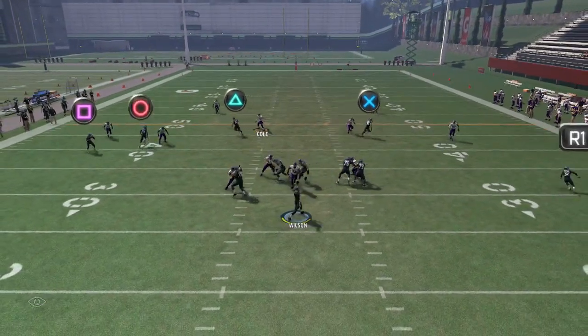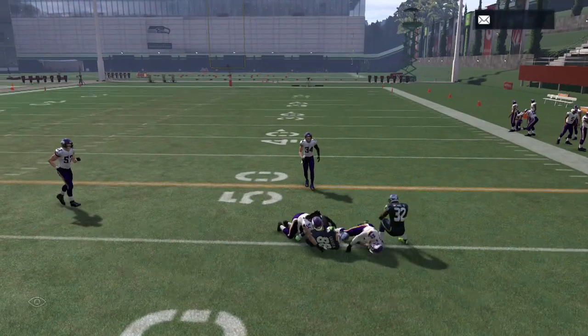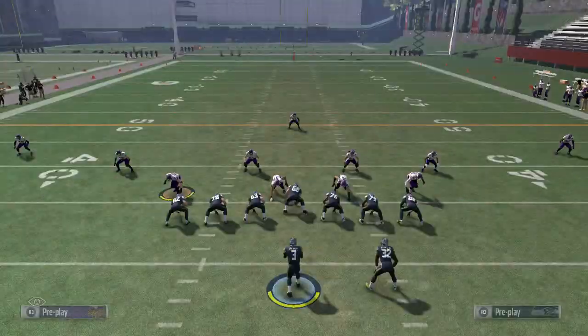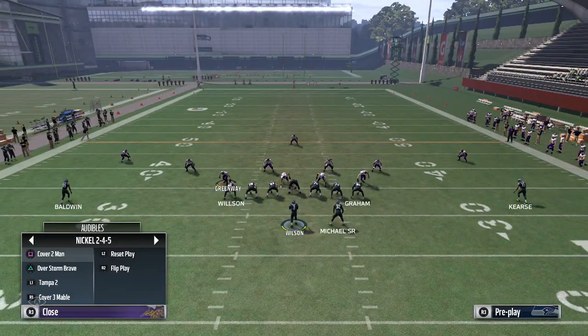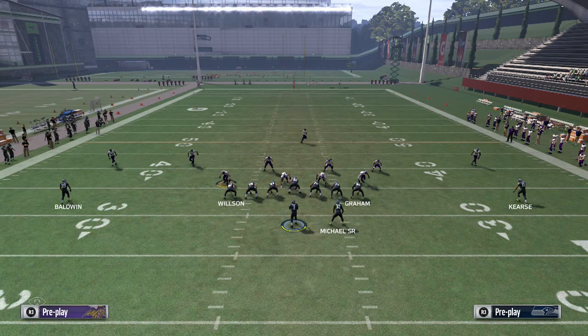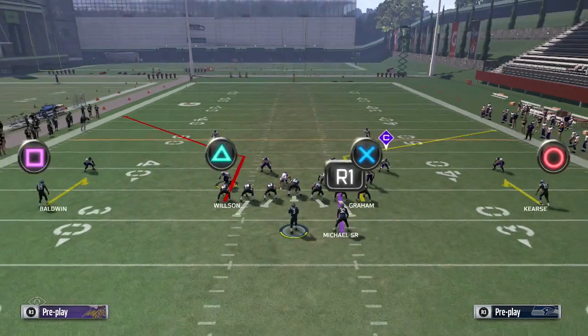We're going to look. We're going to see a gap there. We could have actually hit either one. We could have hit the running back or the tight end, which we did.